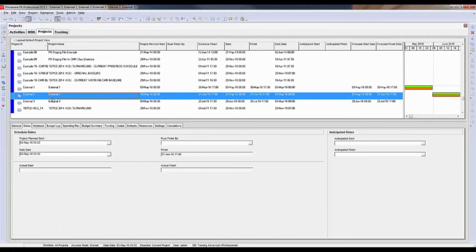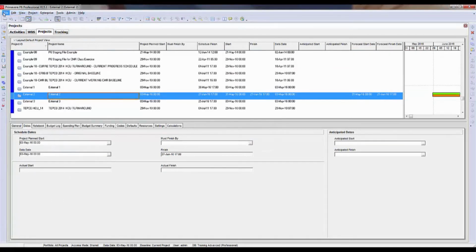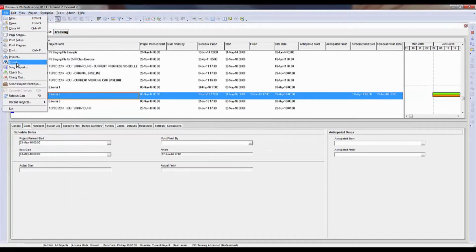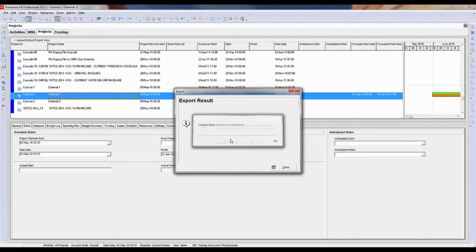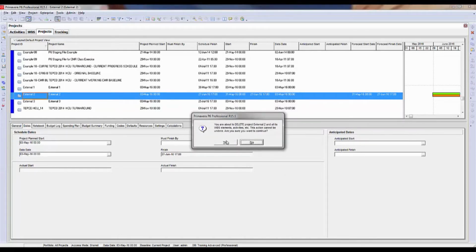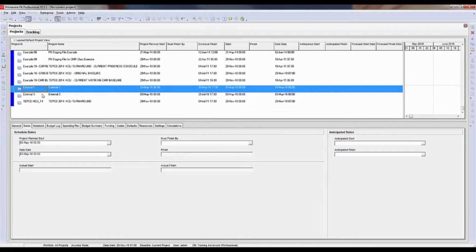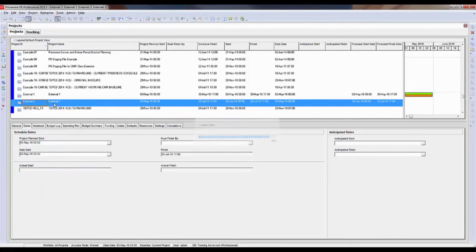So I'm going to go over to my projects view. I'm only going to open the external 2 project, and I'm going to do a file export, and I'll export it in XER format, and I'm going to save this out to my desktop and call it external test. Now I'm going to delete the external 2 project. I'm also going to go and open external 1 and external 3 together.